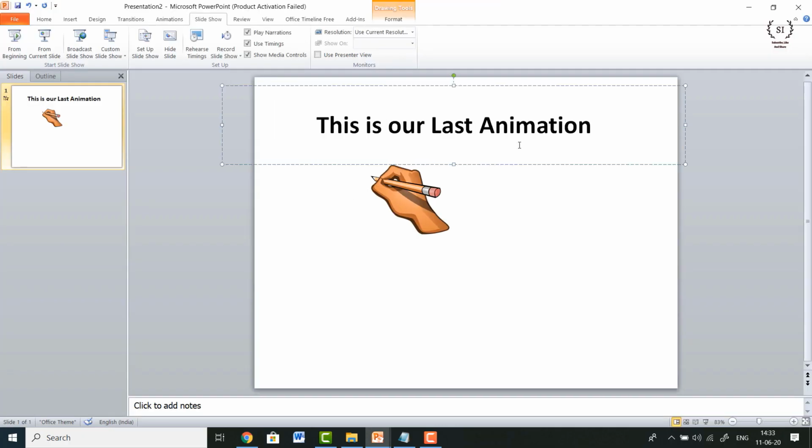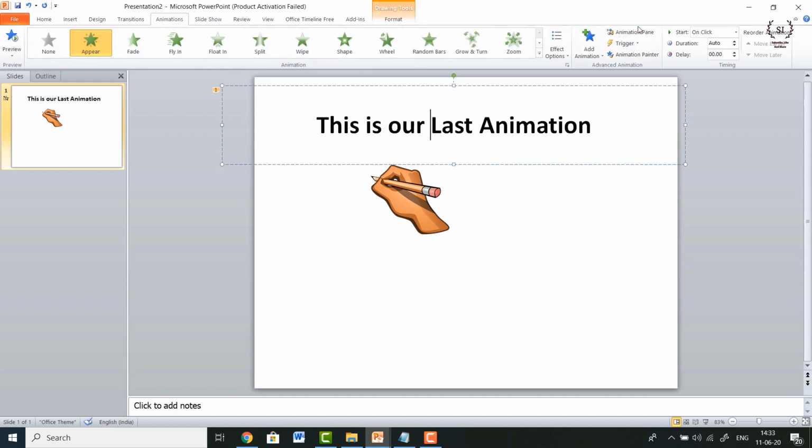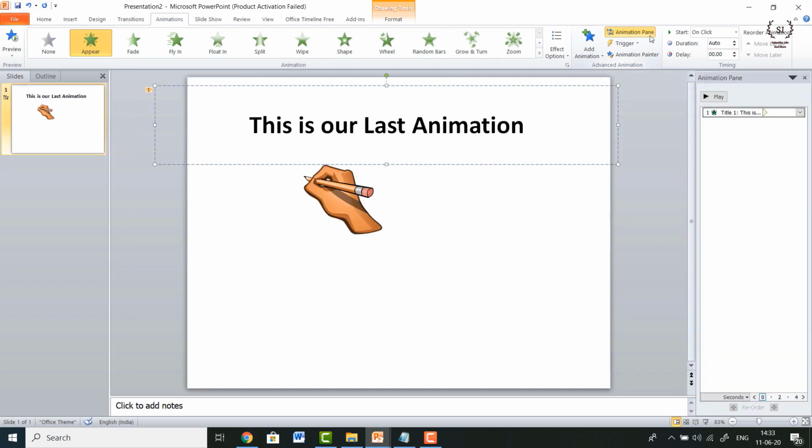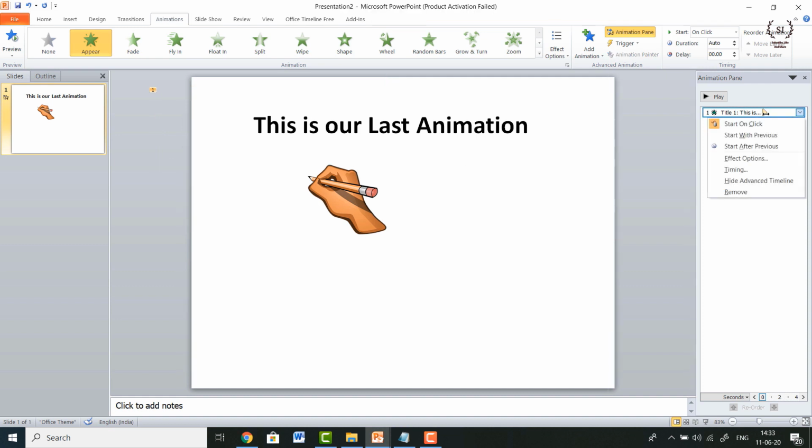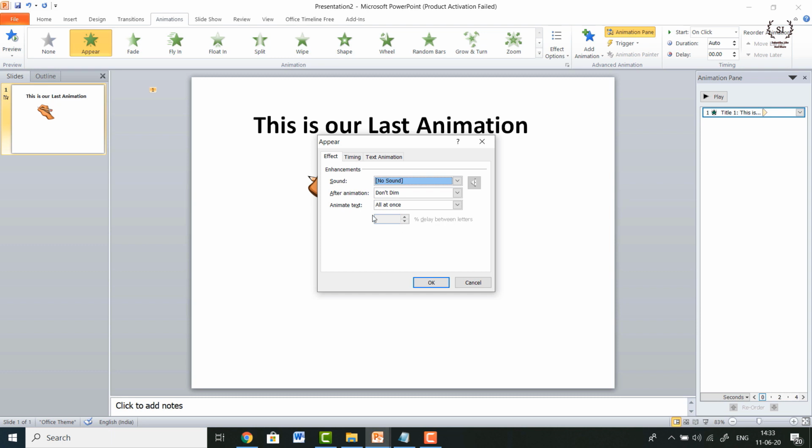But what exactly is needed is, we want the characters to be displayed on the screen one at a time, one letter at a time. So again click on this text, go to animations and click on the animation pane. On the right hand side you can see the text box is selected. Right click it and go to effect options. Over here the last option is animate text. Click on the drop down box and select by letter. So it will be a letter by letter animation.